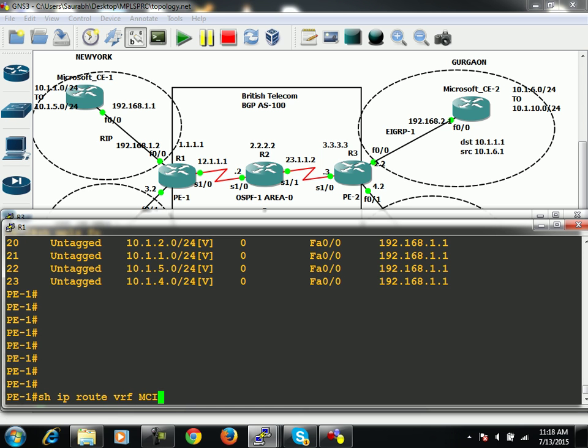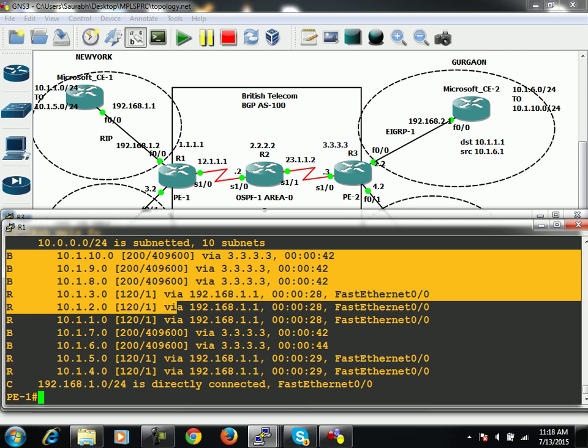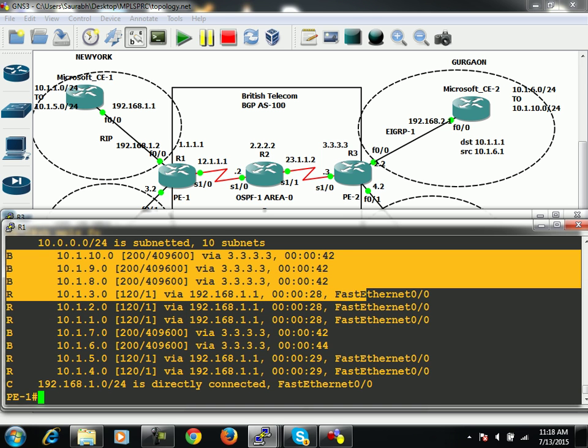Then after it, you can check the routing table. So show IP route VRF micro, and you will receive some prefixes coming with the help of BGP. See, 6, 7, 8, 9, 10. Understood? Then further you have to redistribute BGP back into RIP.